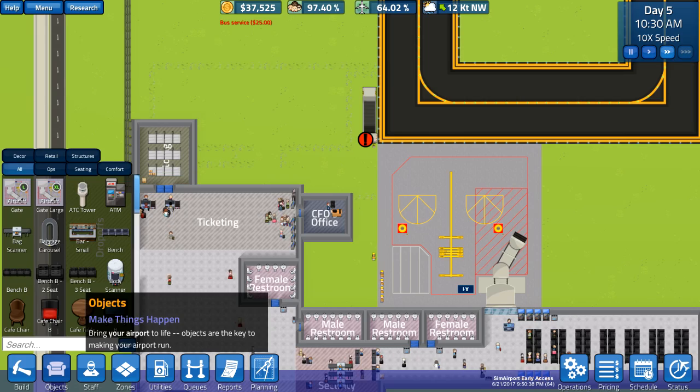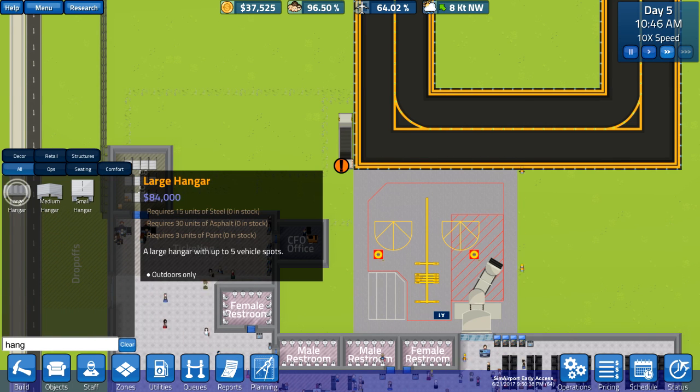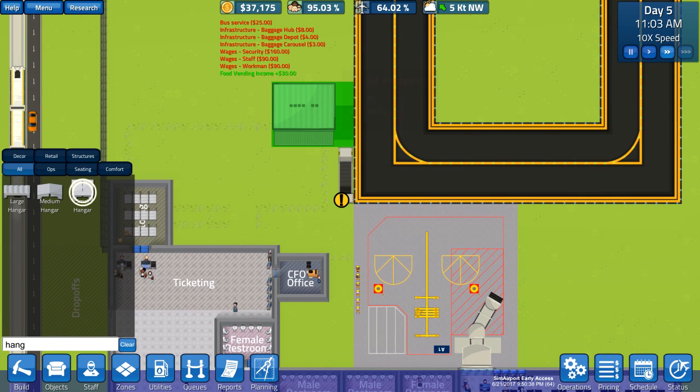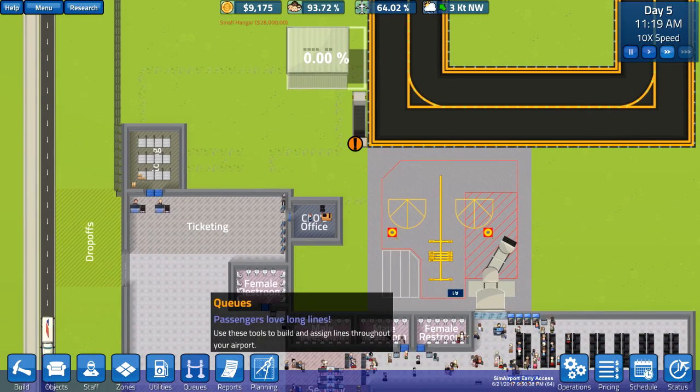Also, while they're building that, I should probably build the hangar for this. So, let's go ahead and go with a large hangar. Nope, let's not go with a large hangar. Let's go with a small hangar. And we're gonna place it right here. There we go. And we'll also hire one of those baggage handlers. Alright, let's see how that's going down there.